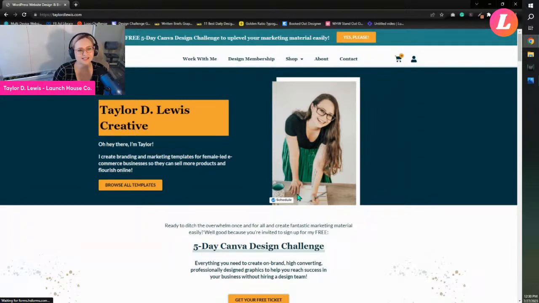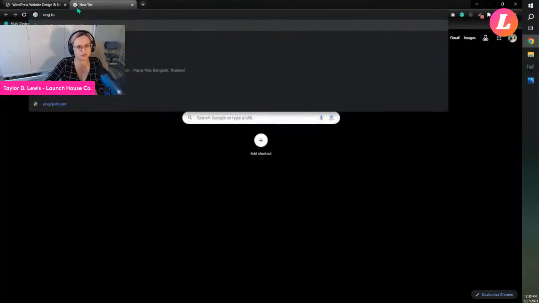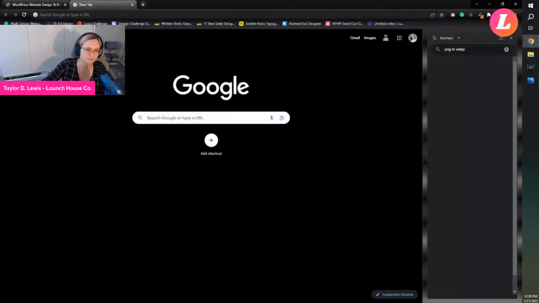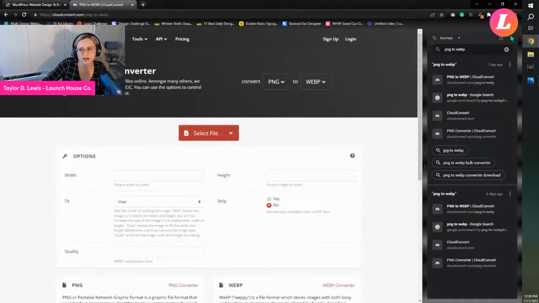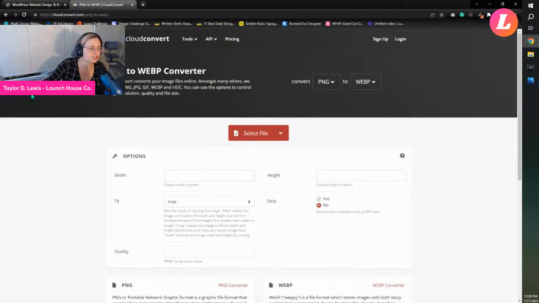There are a ton of ways to do that, such as optimizing your images. You can change the format from PNG to WebP. This is what I use, and it's a great way to convert your images to a different file type that will also be more optimized for the web.